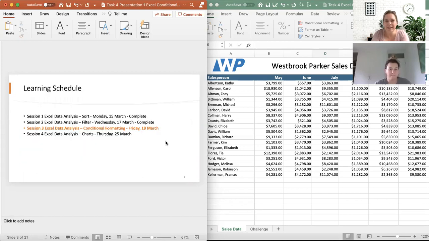As I said, this is our third session. We've gone through Excel data analysis for sorting, we've gone through filtering, and now today is conditional formatting. Have you ever done any conditional formatting before?